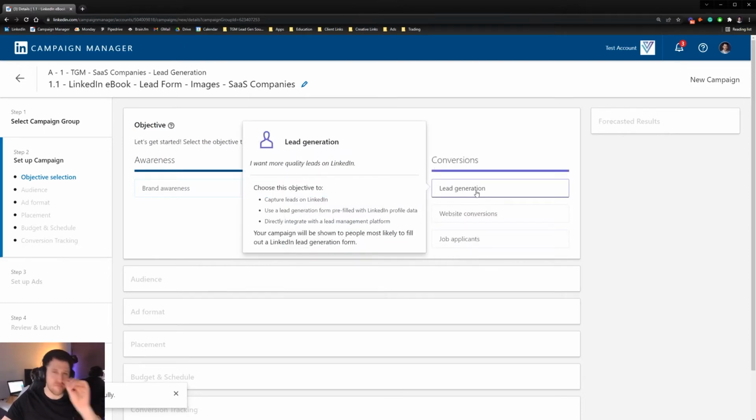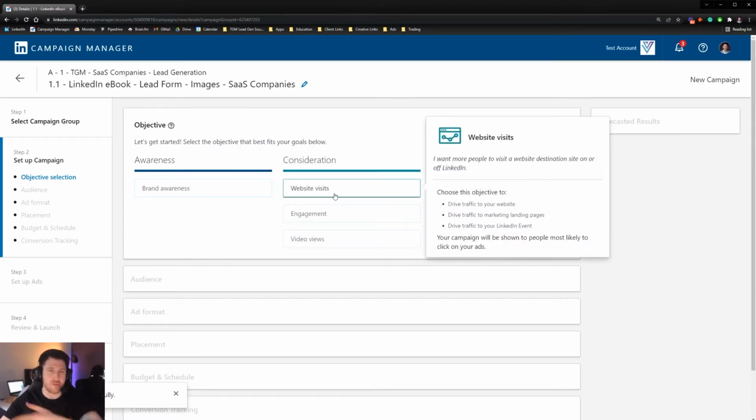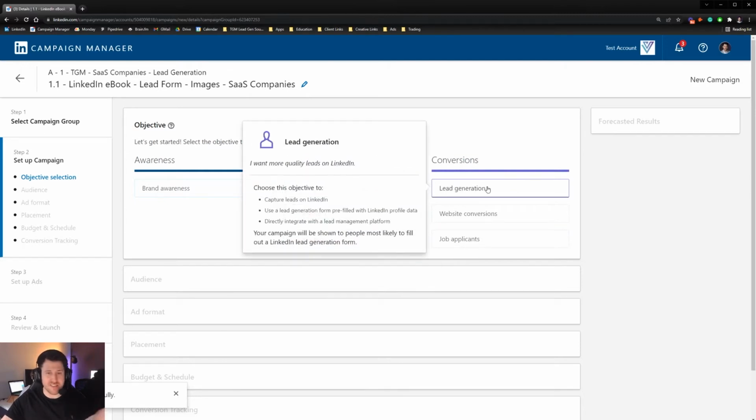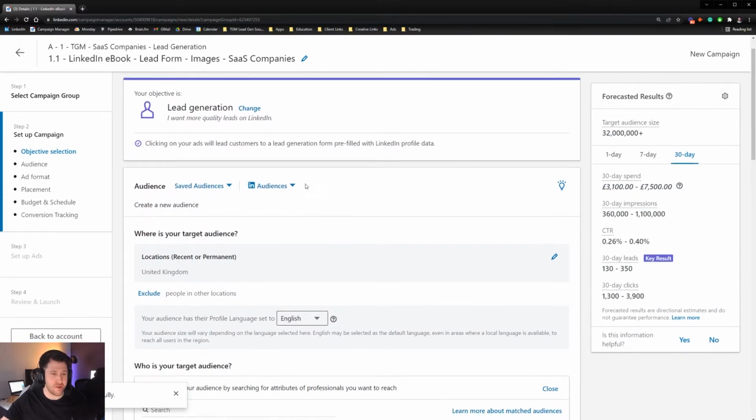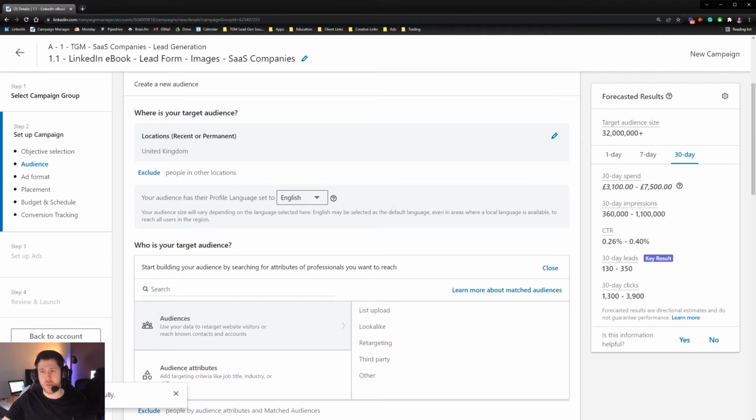Lead generation is mildly more complicated. With website visits, I'll walk you through that later as well, but it's just a tiny bit simpler. For the most part, it's the same though. It only changes when you get to the ad level. So we're going to select lead generation for now. And next up, we need to create our audience. In this instance, we should have defined our audience before coming here, and we have.